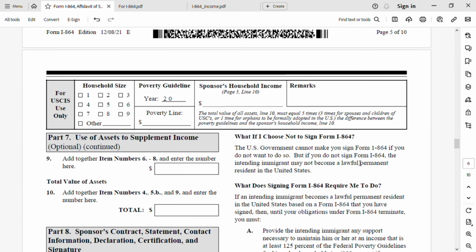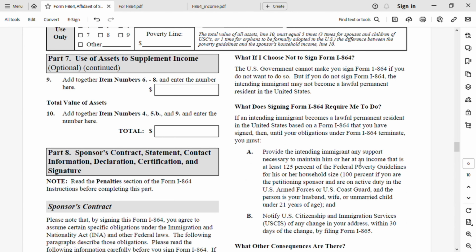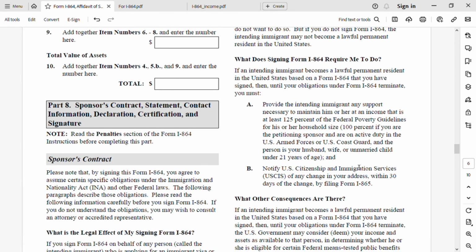Now we're going to go to part 8. Sponsor's contract, statement, contact information, declaration, certification, and signature.